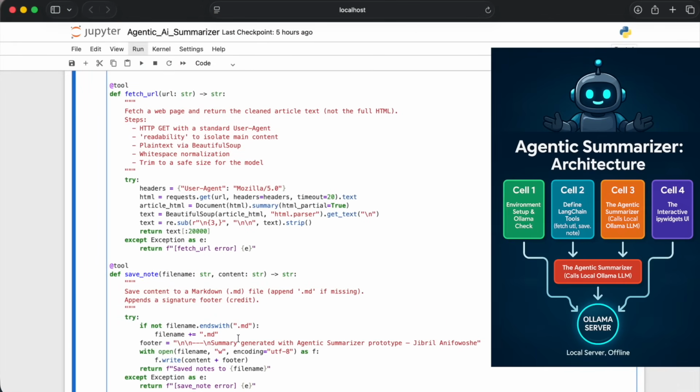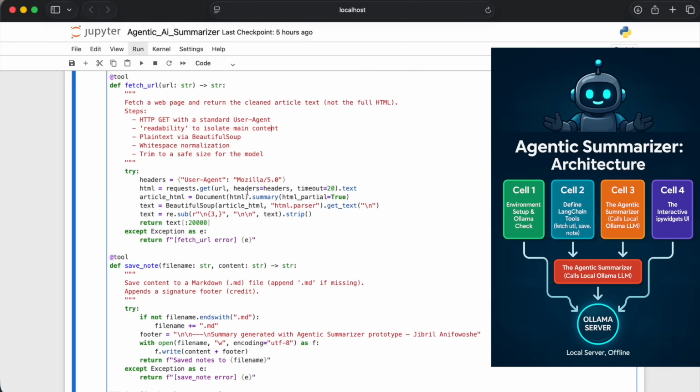In cell 2, we shift from setup into capability. This is where we actually give the agent its tools. The first tool is fetch_url. Its job is to grab a web page and strip it down to just the clean article text. The model doesn't waste tokens on ads, menus, or sidebars, and only sees the content that actually matters. The second tool is the save_note.